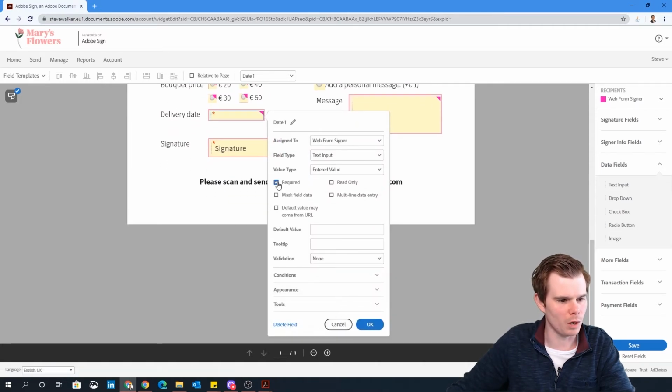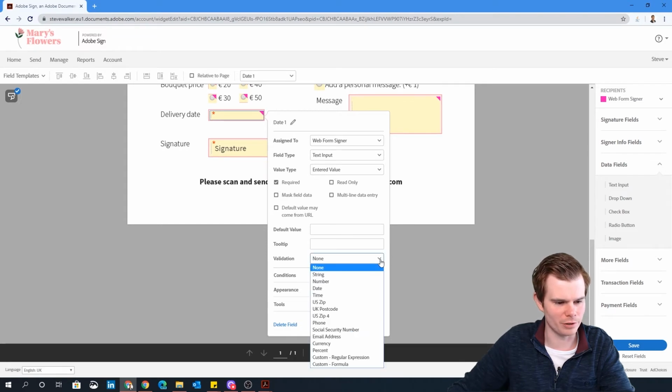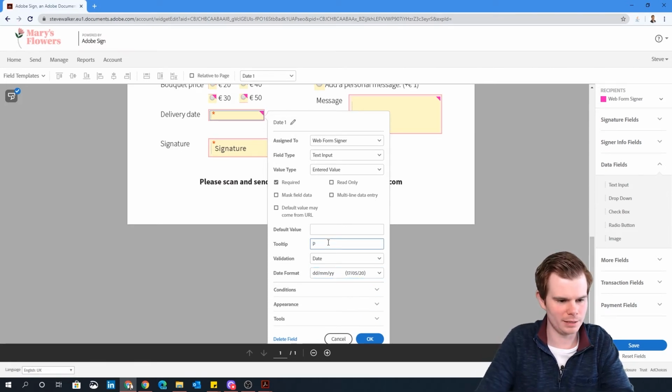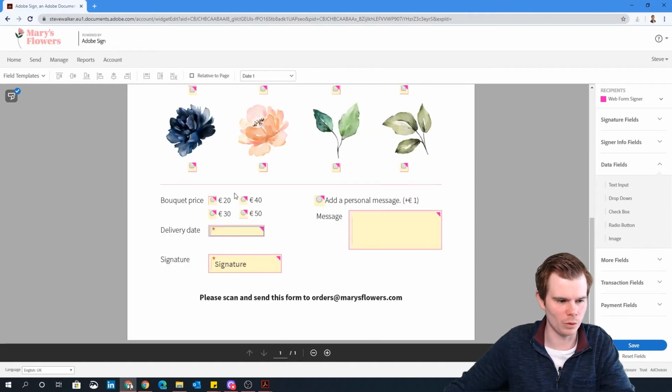We will make it required. However, we need to validate the text that comes through to make sure that you're entering in a date. So it can be any date in the future. Date format, let's change that to DDMMYY. We'll make the tooltip here: please enter the date, and then we'll put DD/MM/YY so that people know that's the format that we're looking for.